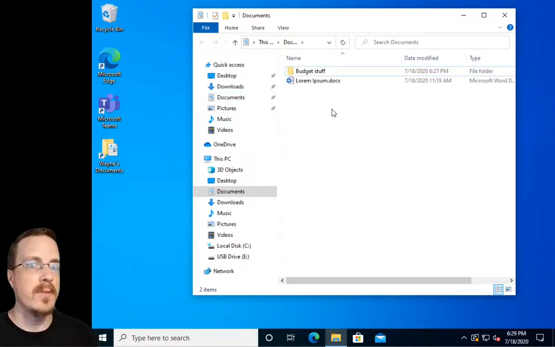So that covers where files are usually stored, when we need to move them around, and creating folders and shortcuts to organize them so we can get to them quicker.